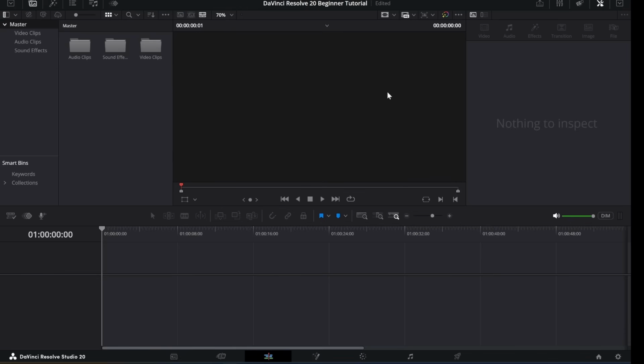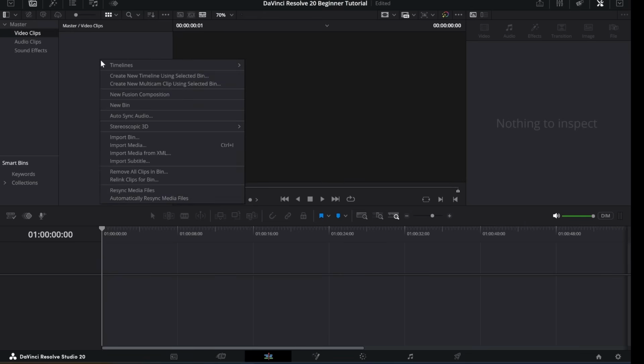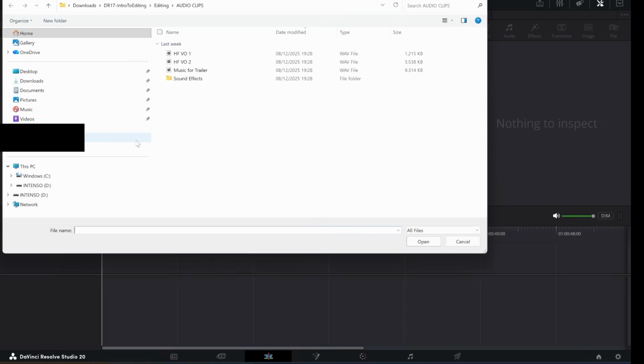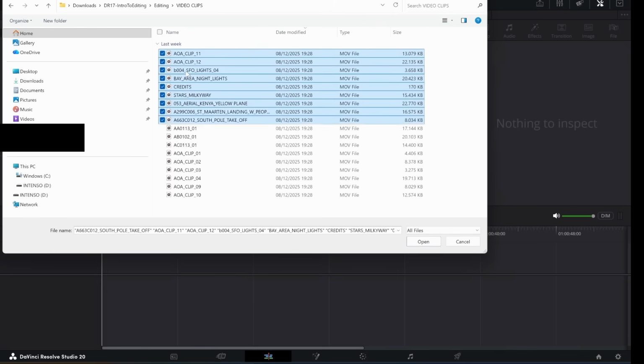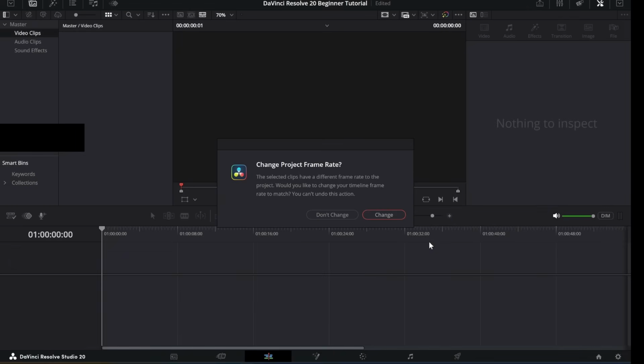We click on the video clips bin and right-click in this area and choose Import Media. Then we select the respective media. And now we get a message that tells us that we should adjust the project frame rate, because the footage has a different frame rate than the timeline or the project settings. This is a standard setting that can also be changed.